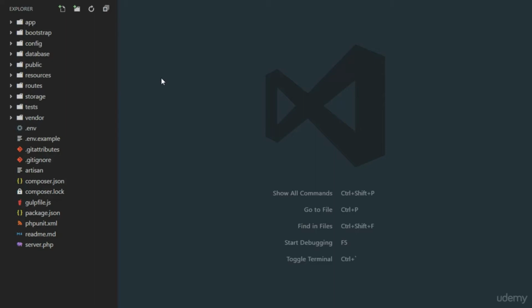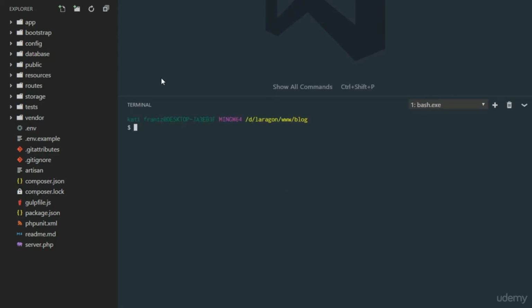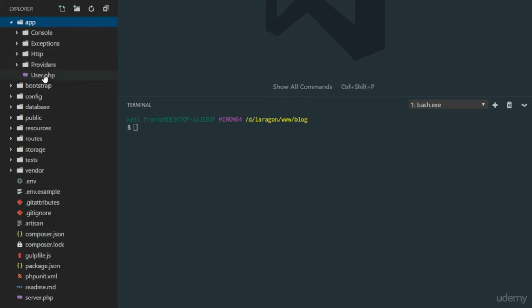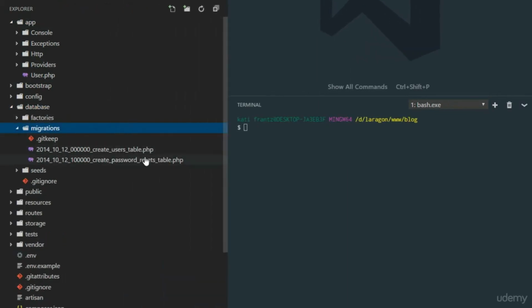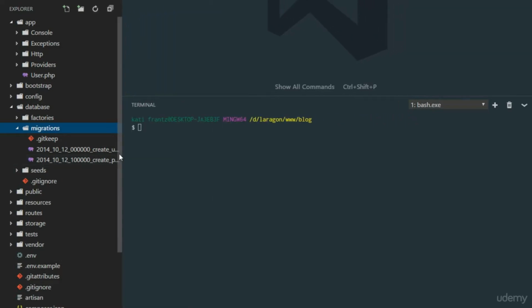So first thing, let's go ahead and generate our authentication system. Laravel provides an artisan command to generate easy authentication for our application. That's why by default Laravel has a User.php for the users table, and in our database migrations directory we have a create users table and a password resets table, because by default Laravel already comes baked in with an authentication system.